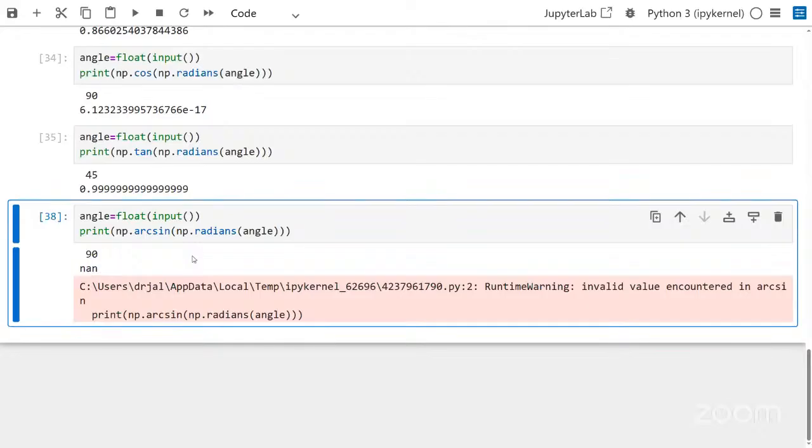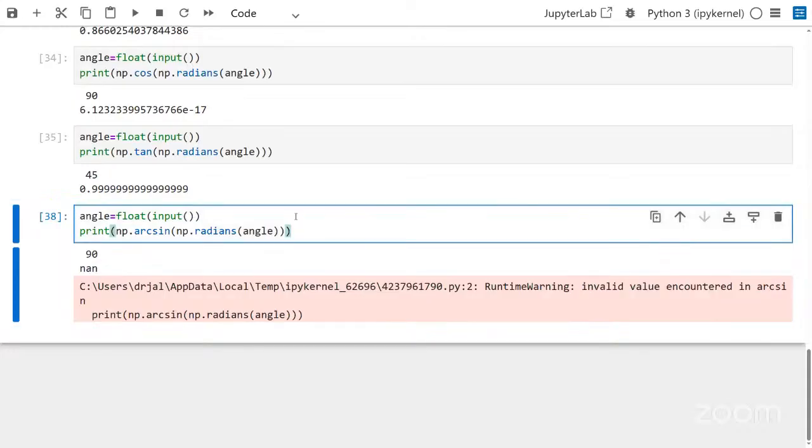Okay, because the value of sine lies between the minimum and maximum, -1 to 1. So the value which we are entering, here I entered 90. That's why it is returning nan. Nan is not a number. You can see the message, runtime warning, invalid value encountered in arc sine. So this is not the right value.